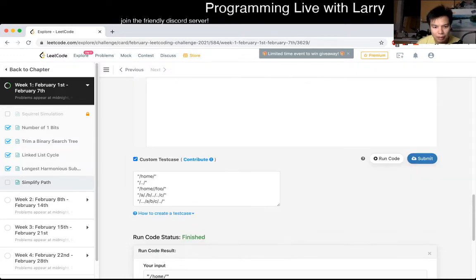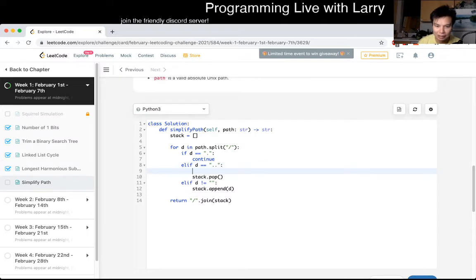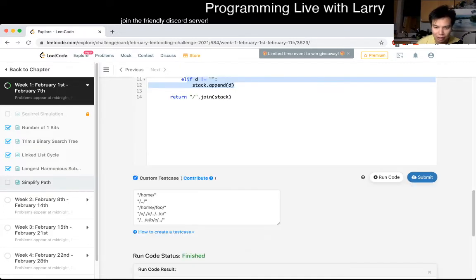What? How did that happen? Oh, because of this. Okay. So we have to put this inside. Otherwise, the else goes to here, which doesn't make sense. So okay.